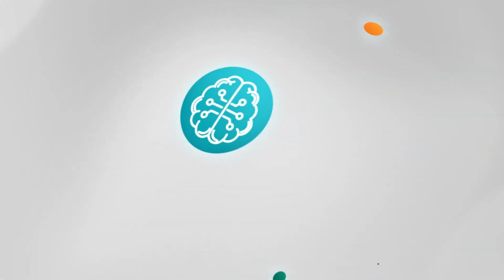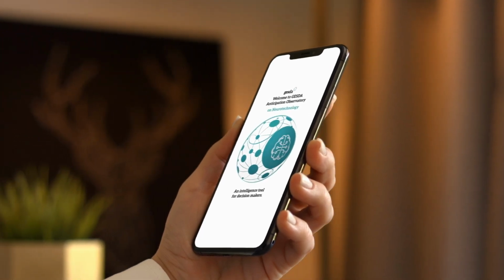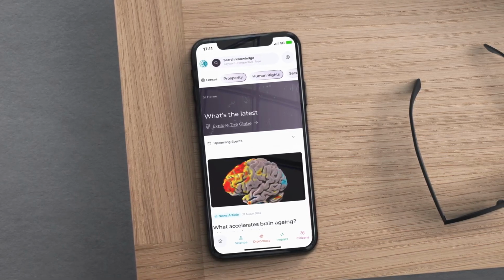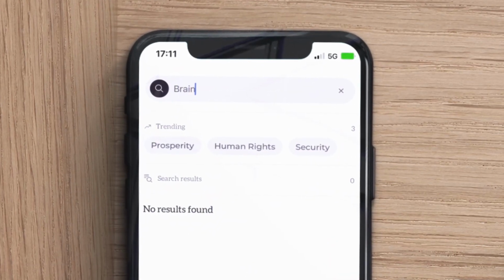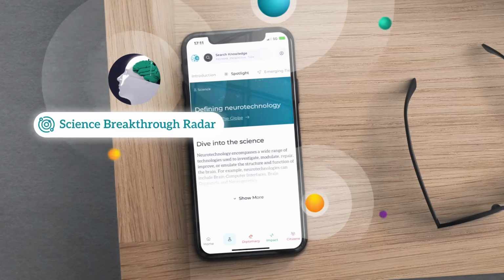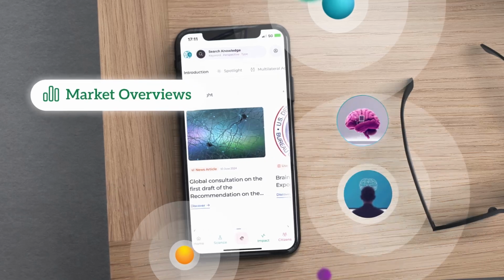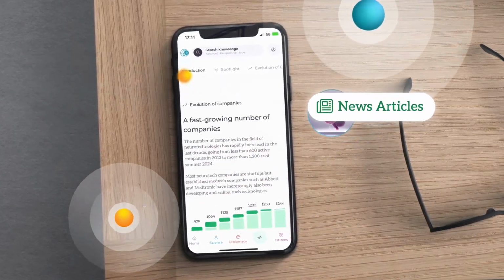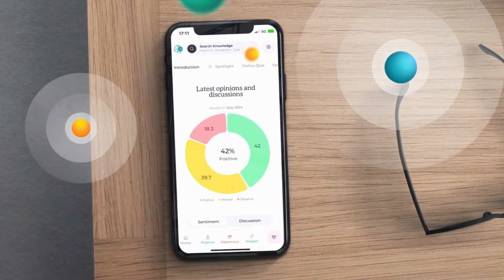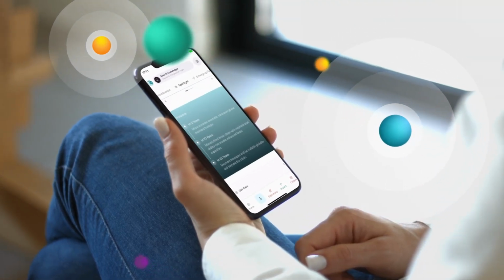Take neurotechnology, for example. We're building an app that will act as a one-stop interface to tap into key information to make informed and effective decisions. Say you're a diplomat who wants to learn more about the opportunities and challenges of brain chips. The intuitive app will draw on sources such as the Science Breakthrough Radar, multilateral initiatives, legislation from different countries, market overviews, as well as news articles and general public discussions in social media to feature intelligence that's curated for you, including helping you understand the science, highlighting how it may be applied in 5, 10, and 25 years.